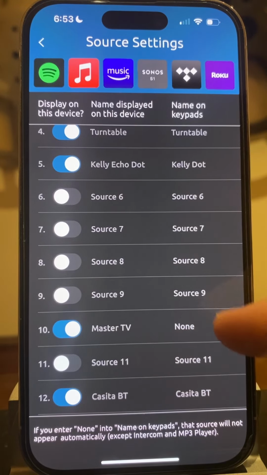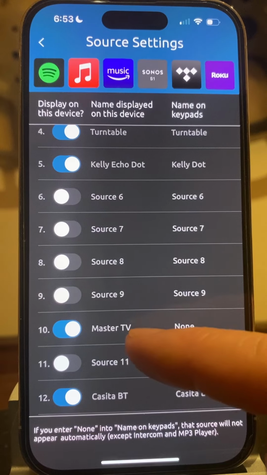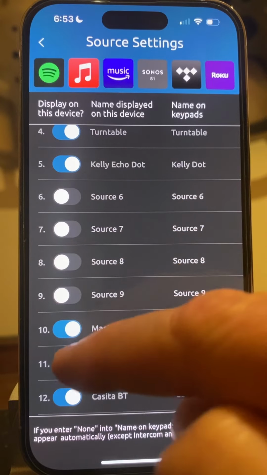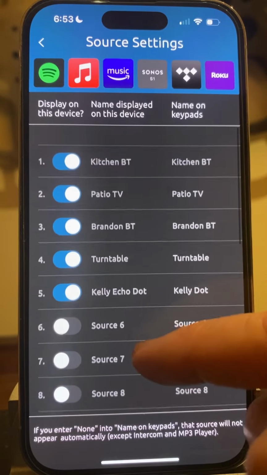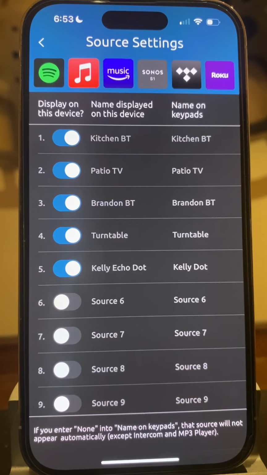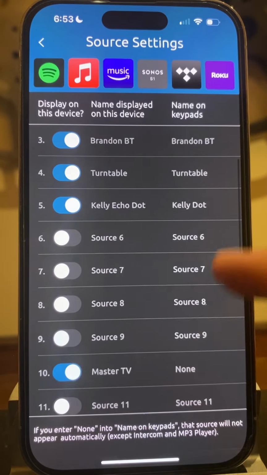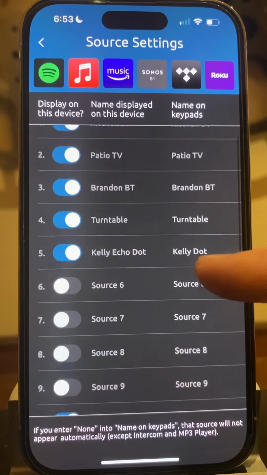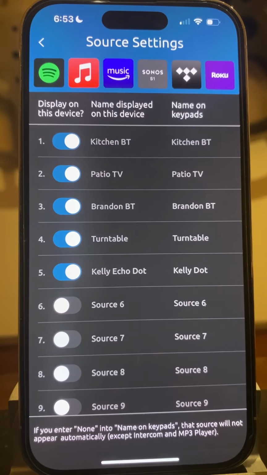Another little something to point out is that if you name the source None with a capital N as it appears on keypads, then this source will be skipped entirely. You won't see this source available on any keypads throughout the house, which is what I want for the Master TV. I'd rather people not be able to select that. You also get to decide whether or not the source is listed at all in your list of sources. So again, you can limit the sources that appear for particular users, or as in this case, I don't have any source plugged into these source inputs, so I just deselect them so that my source list is as short as possible. Okay, that's source settings.